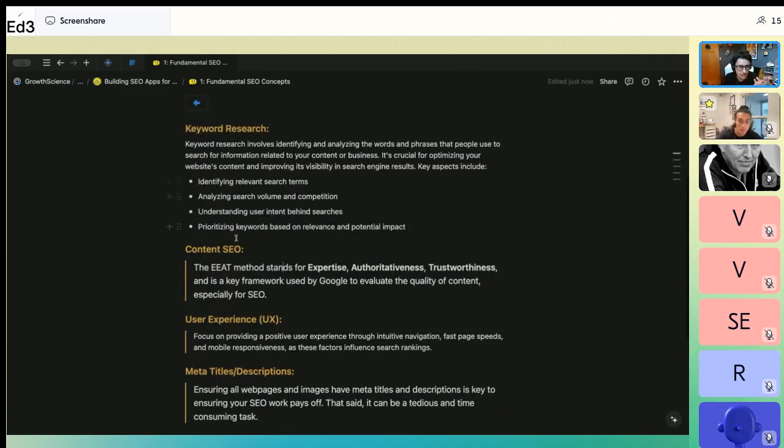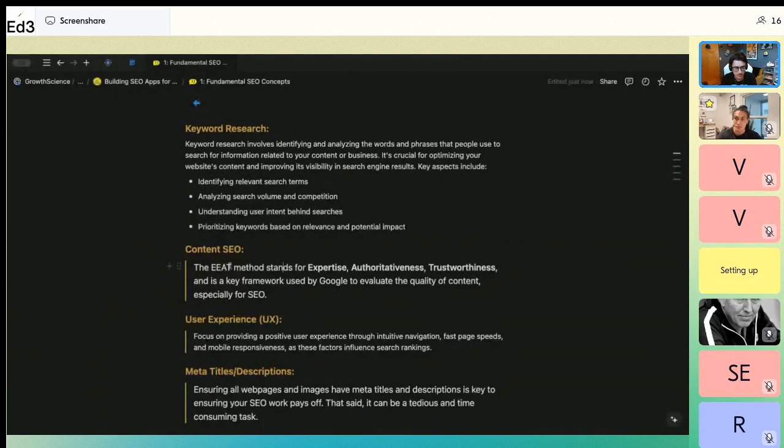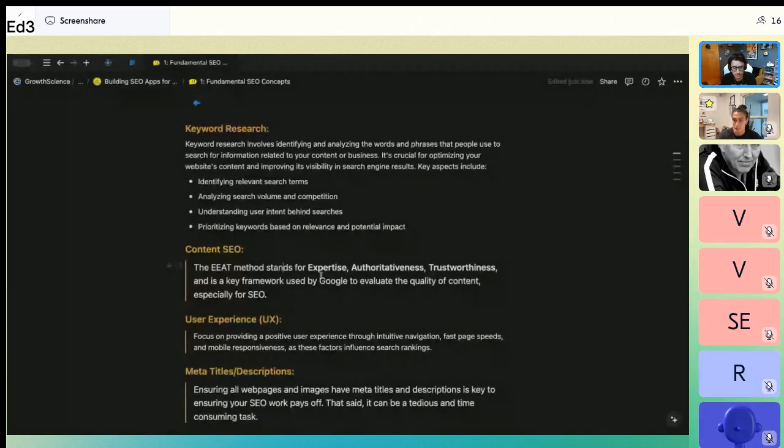And that leads perfectly into content SEO. What I generally use in my apps, and I'll show you this, is the EEAT method. This is how Google analyzes content for SEO. It basically means expertise, authoritativeness, and trustworthiness. How much expertise do you have on a given subject?